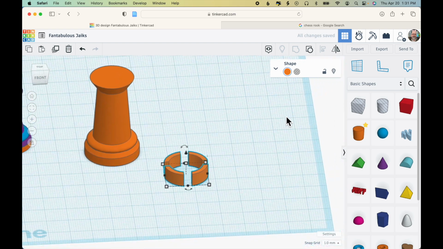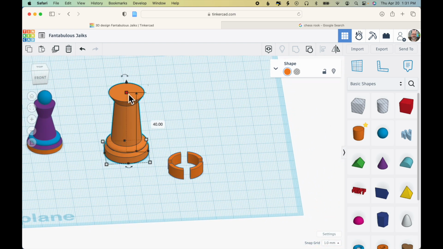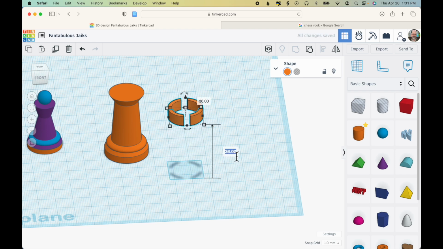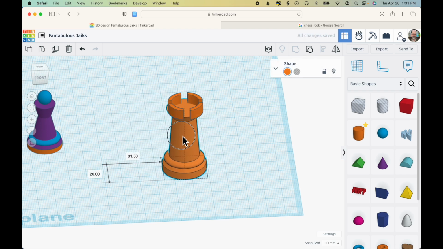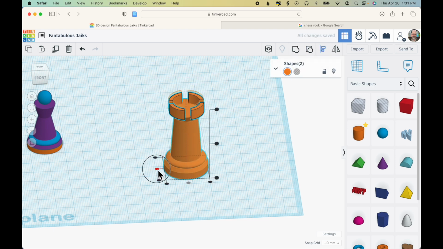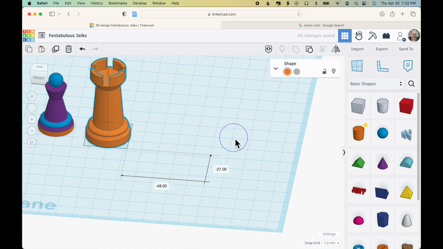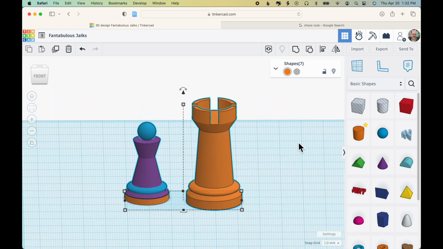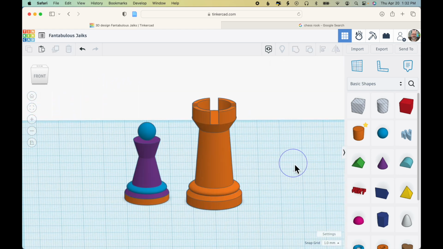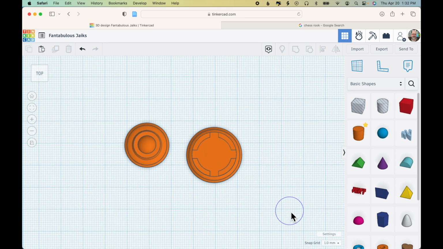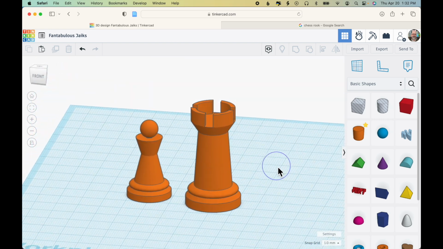Okay, so I now have my crenellation, and I need to raise it up 40 millimeters. So I'll click that model, raise it up 40, move it over, select both, center, center, and group. And there you have a basic rook. If I select both and hit focus to go in on them, I'll select all of the pieces of the pawn and regroup those so we can look at them side by side. I think that looks fairly good.